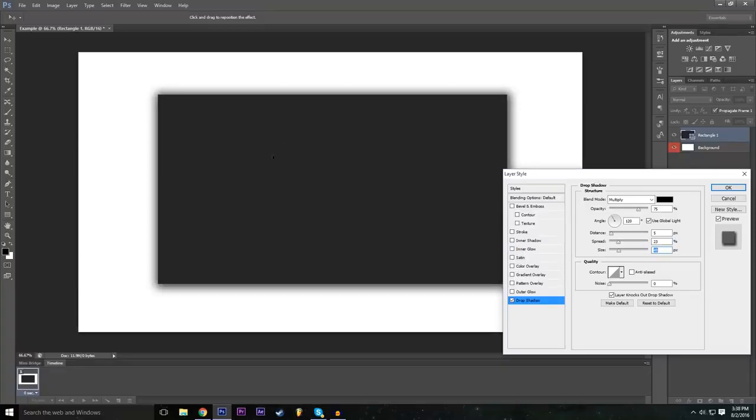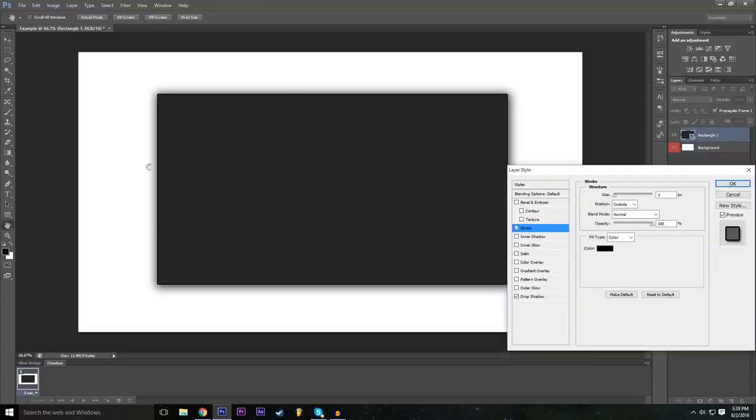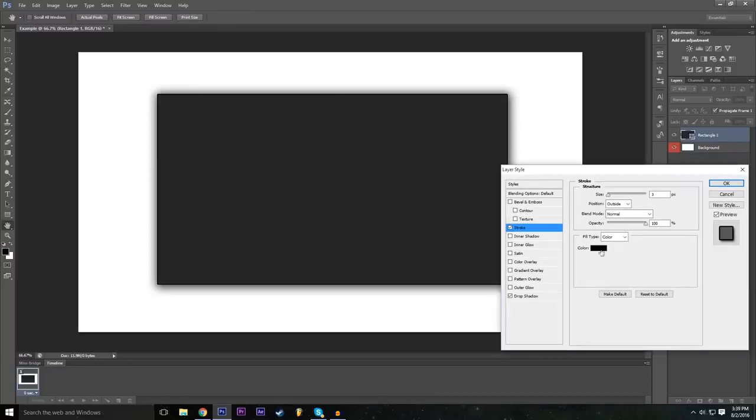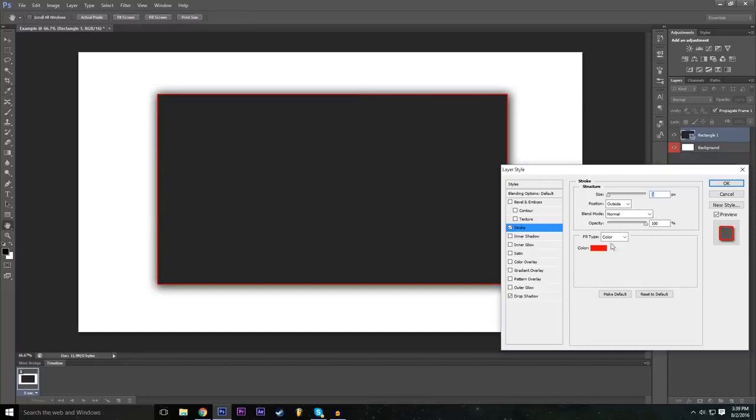And what else can we do for the effects? We can add a stroke, and the stroke is basically a little outline that goes around any object. So the stroke, we can change the color. Let's make it red, for example, and then we can press OK. And we can also increase the size of the stroke by clicking and dragging, or also inputting your own number. So let's say we want it 10 pixels.